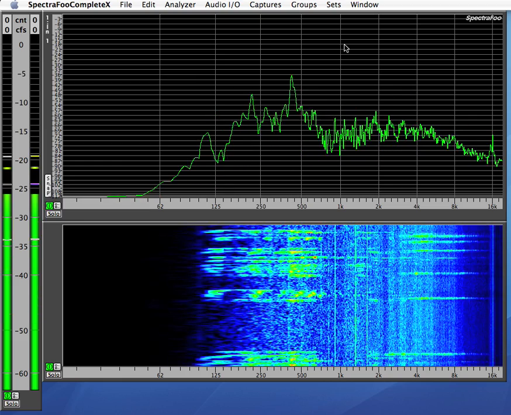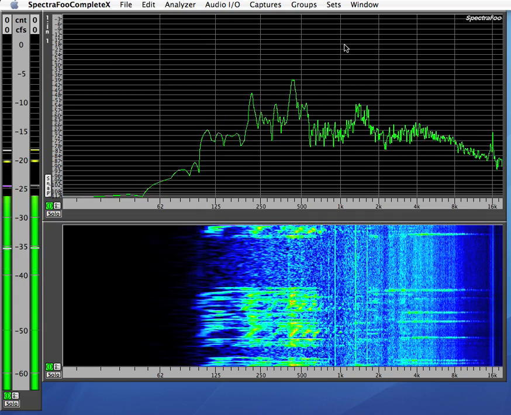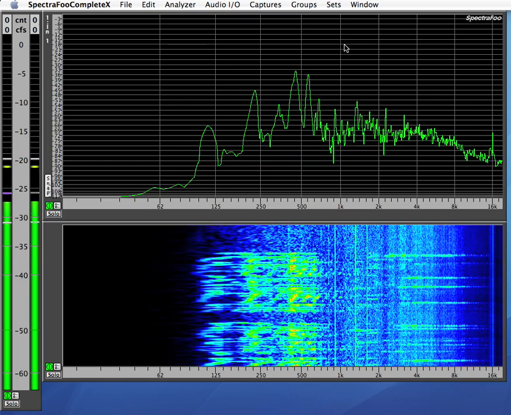This should be enough to get you up and running so that you can start looking at audio in SpectraFoo. Next, we'll start dealing with the transfer function and some of the other more advanced concepts.